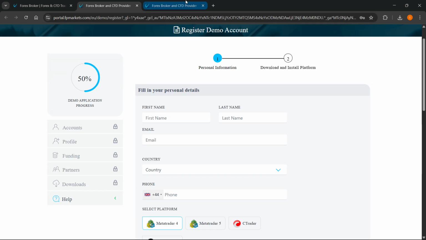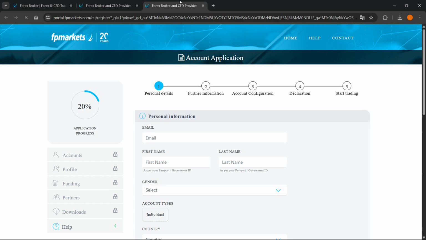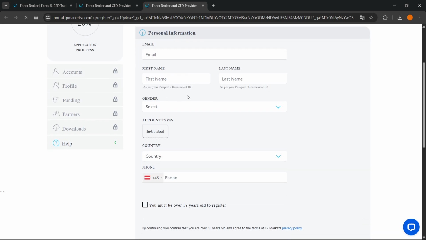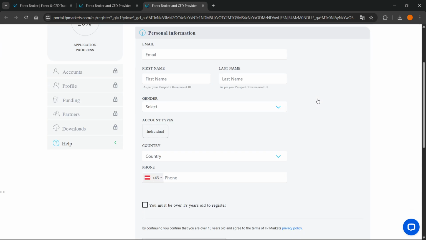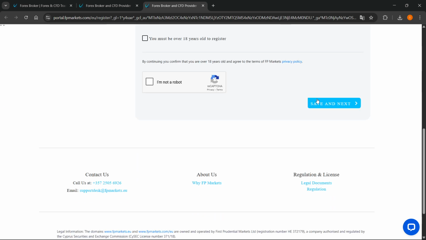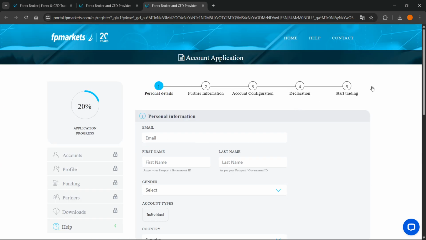Or if you're trying to open a real live account right away, you will have to put in a few more pieces of information. So here you have the basic personal info, then you're going to have to put in your further info, the account config, the declaration, and then you'll be able to start trading whenever you come to step 5. Okay, so of course it's going to be a bit more of a lengthy process, but whenever you come to the very end, you've successfully opened an account with FB Markets.